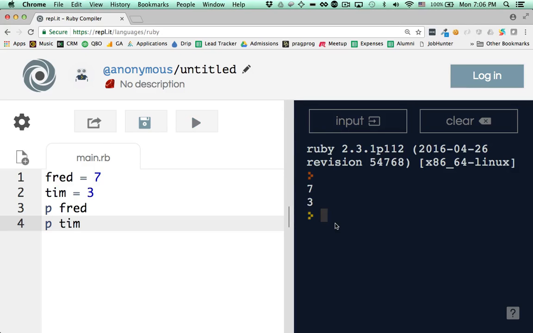Yeah, if I heard you correctly, it prints 7, it prints 3. You can create as many variables as you want in a single file. So you could have thousands of variables going on. You're giving numbers nicknames right and left. Keep them as pets.